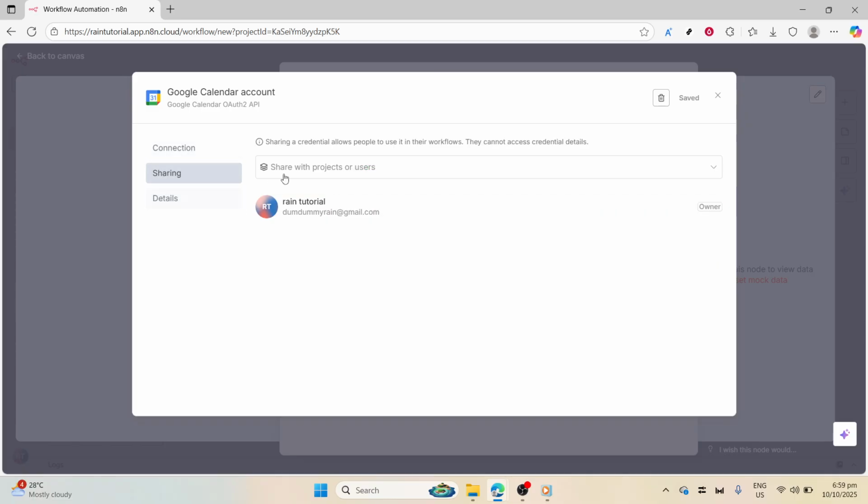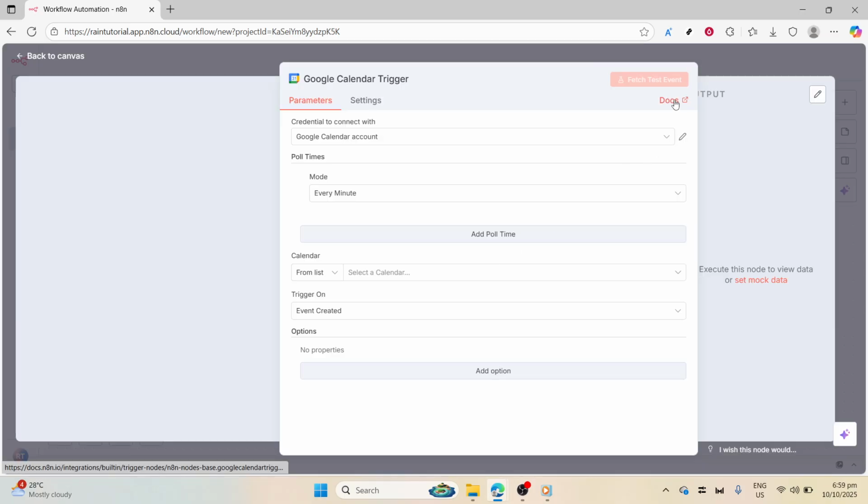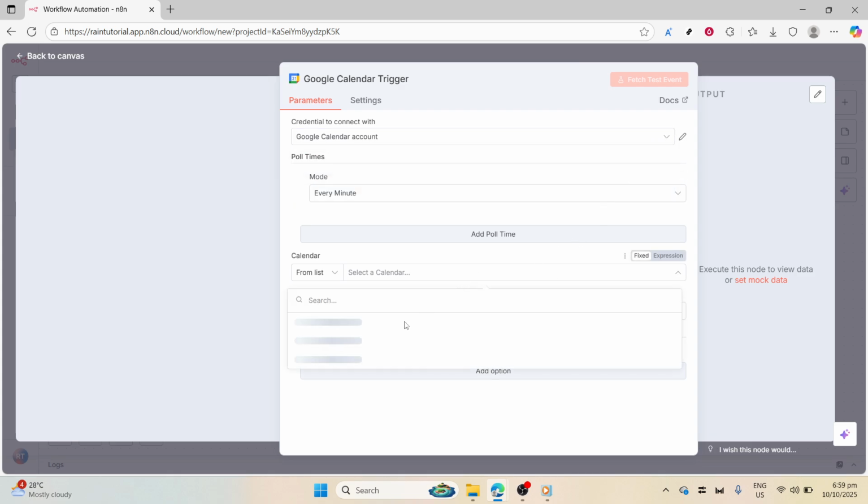Now that we've selected our operation, it's time to fill in the necessary details for the event you're creating. You will need to input the event title, the start and end times, descriptions, and any guests you'd like to invite. Pay special attention to the time zone settings to ensure your events are scheduled correctly.